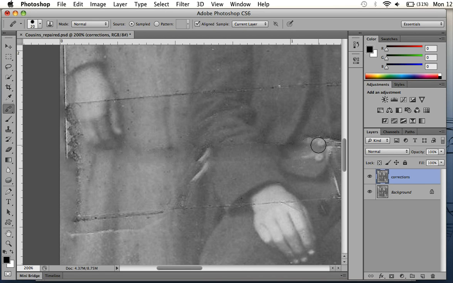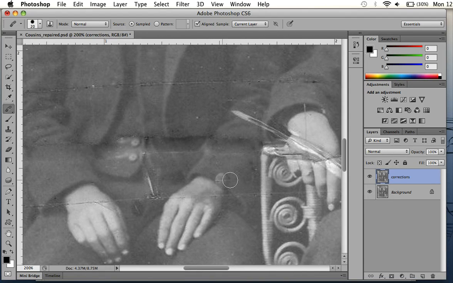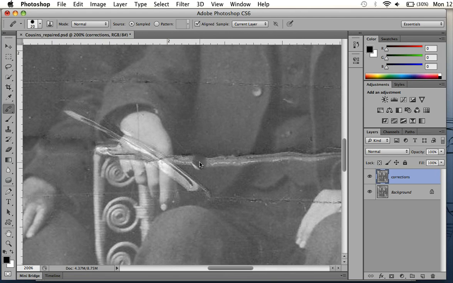And so if I let go, it does its best to blend with a similar tone and knowledge of the area. It's not going to be perfect, obviously, but it's going to look a lot better than it did. And I might want to, again, undo that and sample somewhere close by, like right here, and then start with the shading area over here and see if that blends better. A lot of this is going to be trial and error.